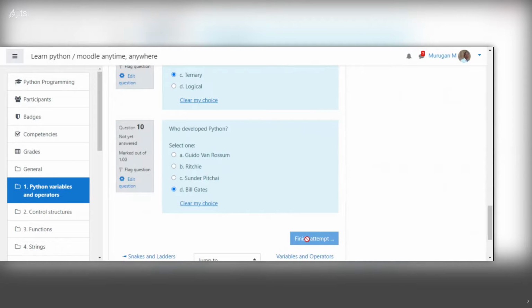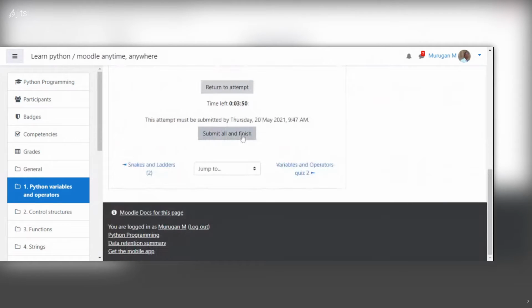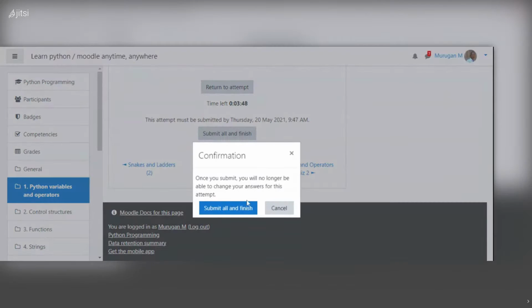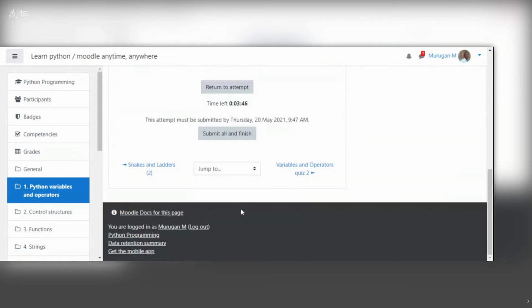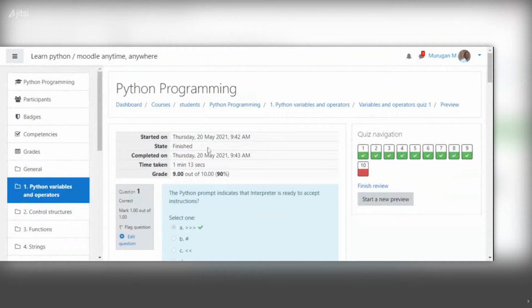Finish attempt. After answering all the questions, we have to choose finish attempt. Within a few seconds, you will get the answer. Submit all and finish. Immediately, we get the results, including time, date, state, finish, completed, time taken. So how many minutes and seconds have we taken? Great, 9 out of 10, 90%.